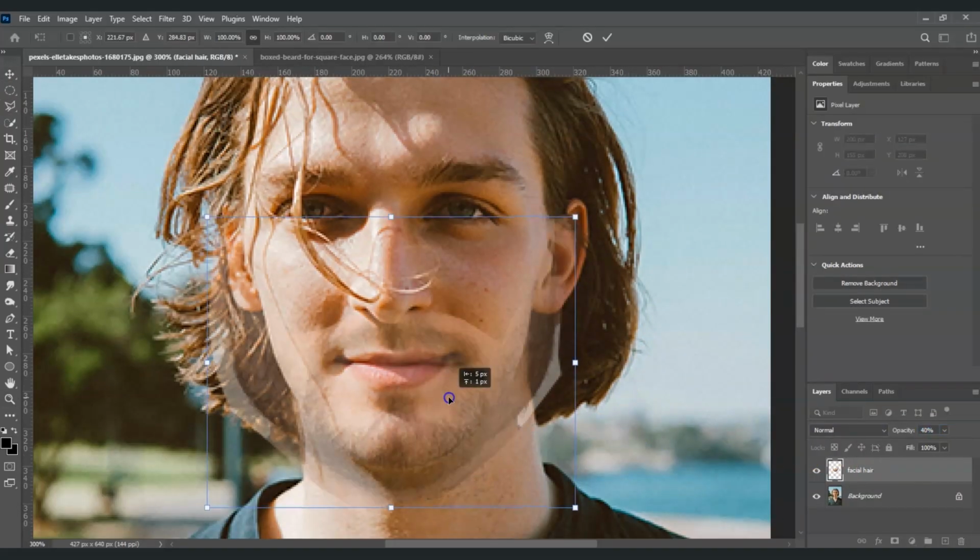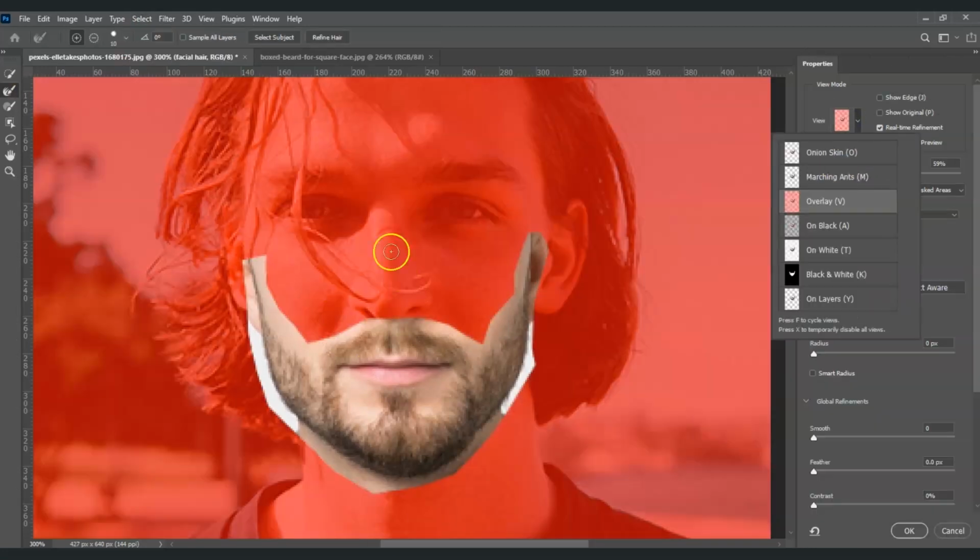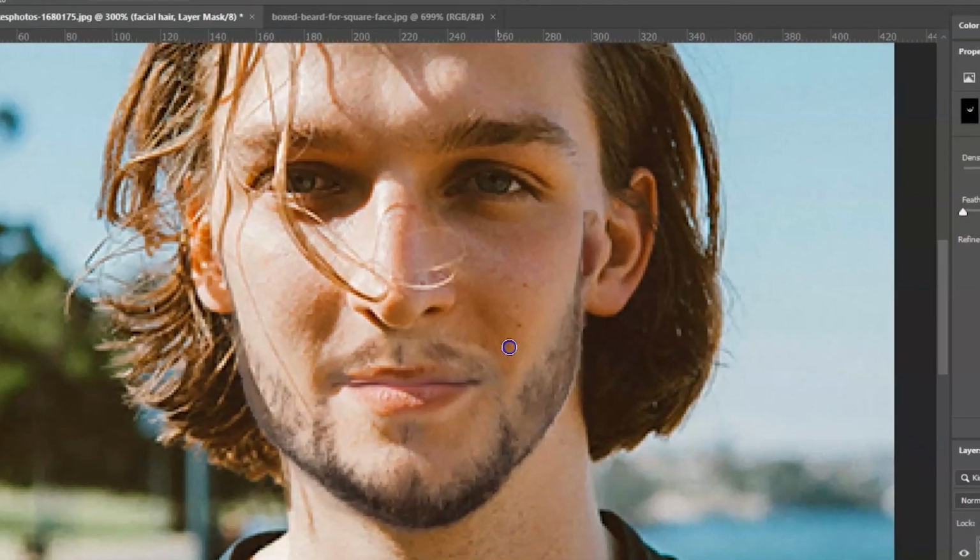Hello there guys! For today's video, I'm going to show you how to put a facial hair on face in Photoshop. And also we will dive deeper into using select and mask, using a refine edge tool, and applying selective color. So let's get started!